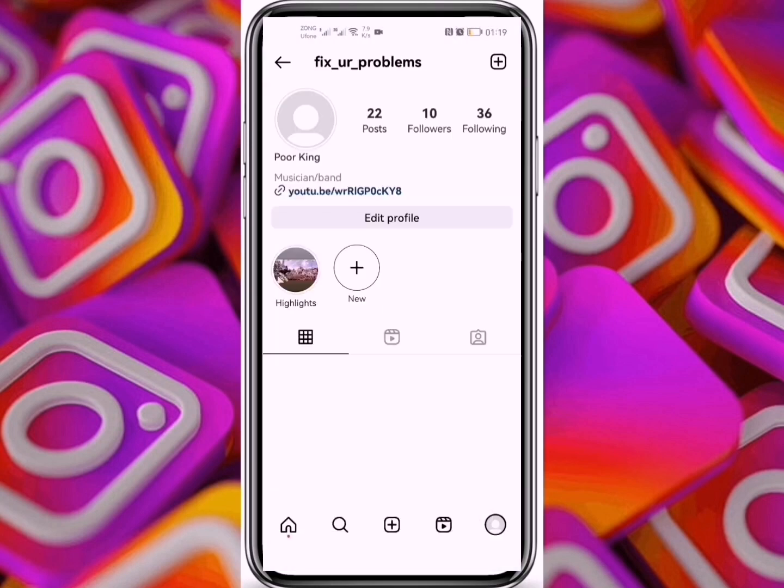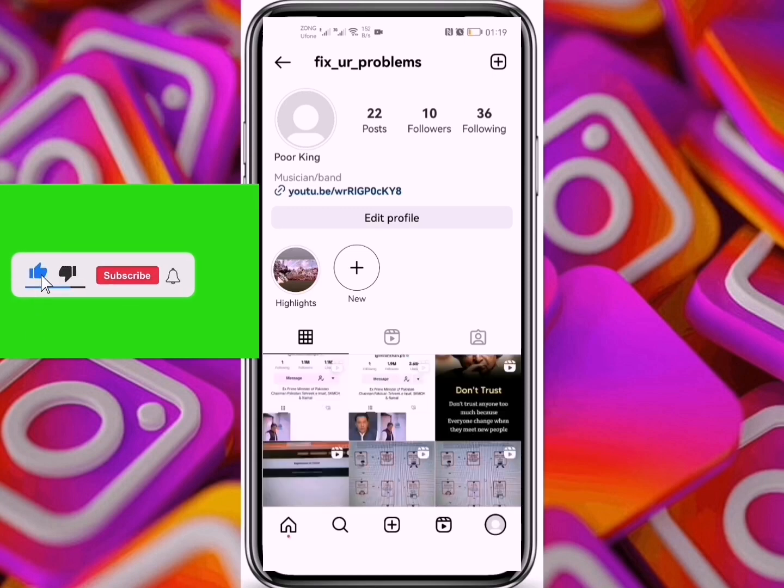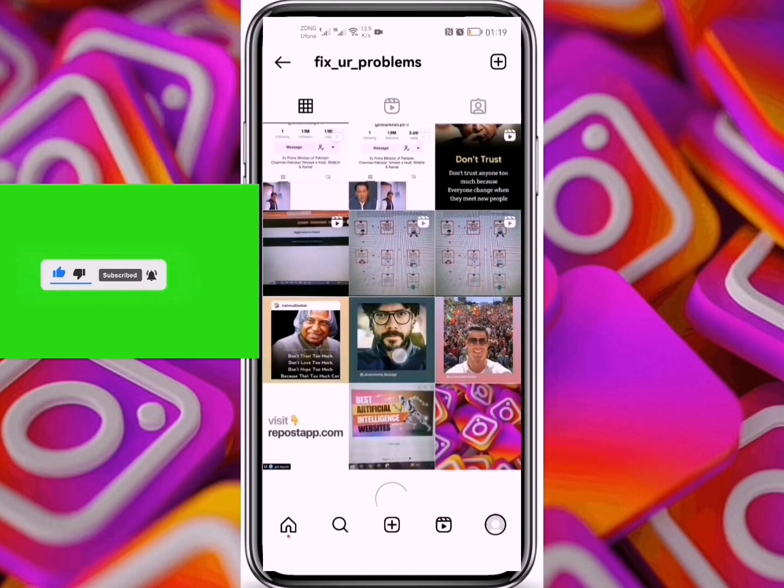Click on view on profile. So here we will show you that the photo is reposted. Yes, this is the photo which is reposted.